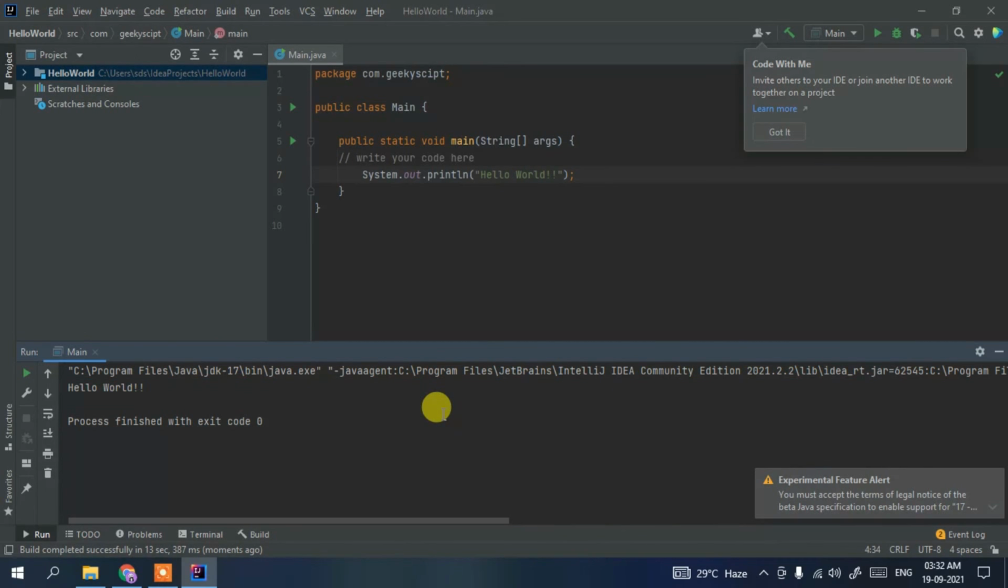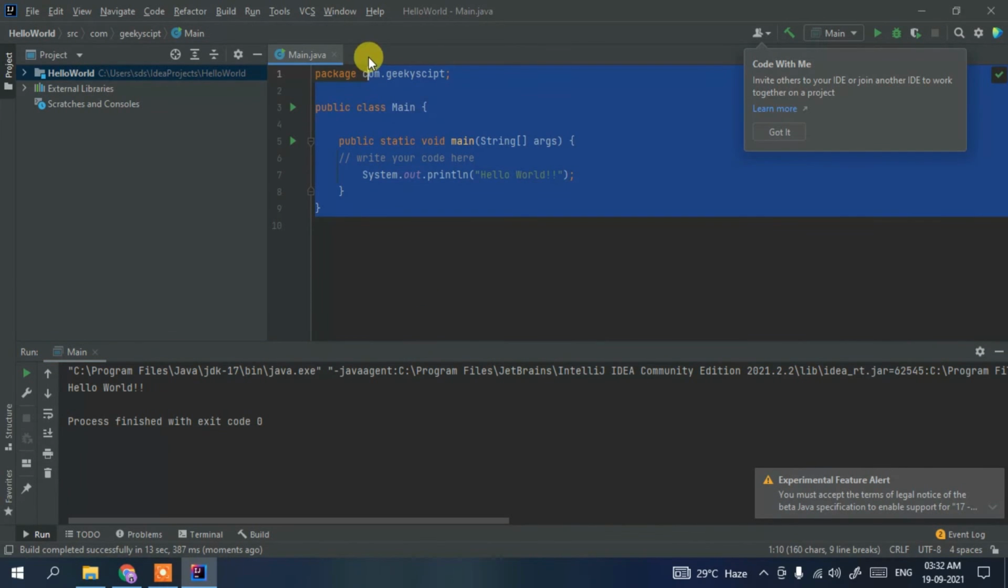So in this way you can easily install the latest version of IntelliJ IDEA in Windows 10 operating system. And then I have also shown you how you can easily create a hello world project in your IntelliJ IDEA and how to run it, right? So that's basically all about this video, friends.